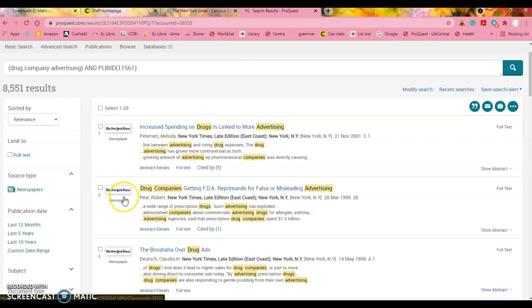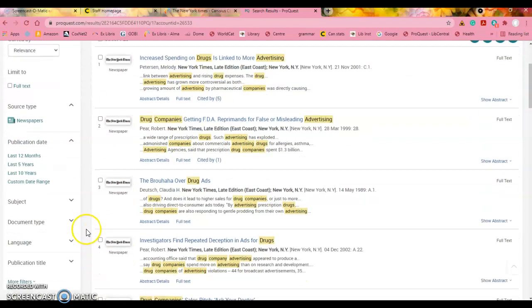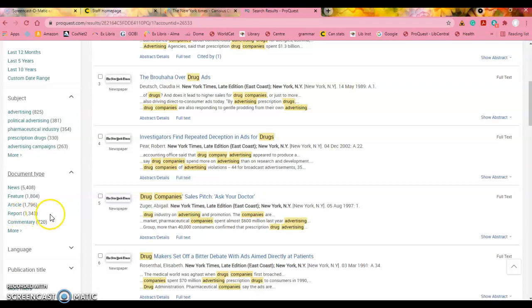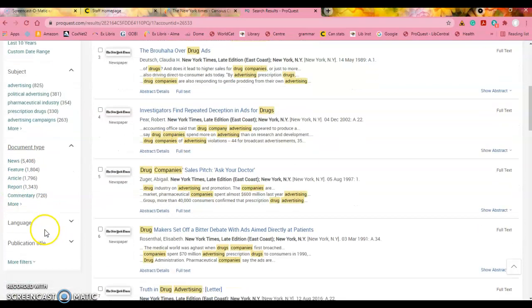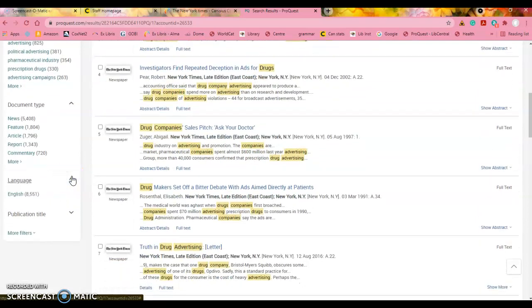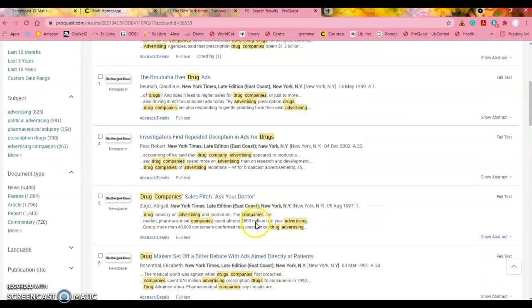And you see they all say New York Times here. I can limit again by date if I'm looking for a specific subject or a document type. So if I'm like, oh, I want just a news article, I can click on that. It'll take me to there. If you want a report, it can take you to there. Language, most of these will all be in English, but you may have found a random one, but these should all be in English.